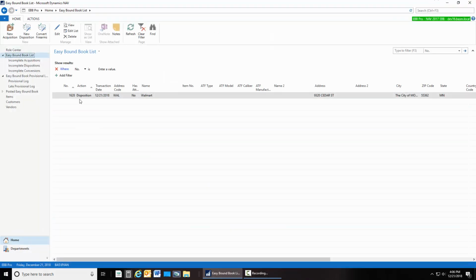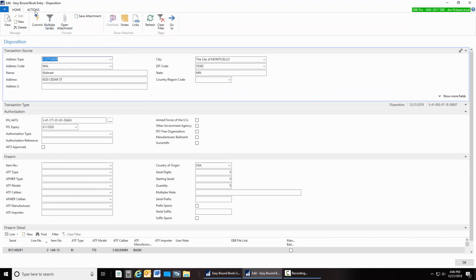So if I close this and my disposition is staying open, I can't dispose of those serial numbers to any other transactions unless I remove them from this disposition record. So as you're waiting for your forms to get approved, this helps hold them to make sure that they don't get entered in on something else.